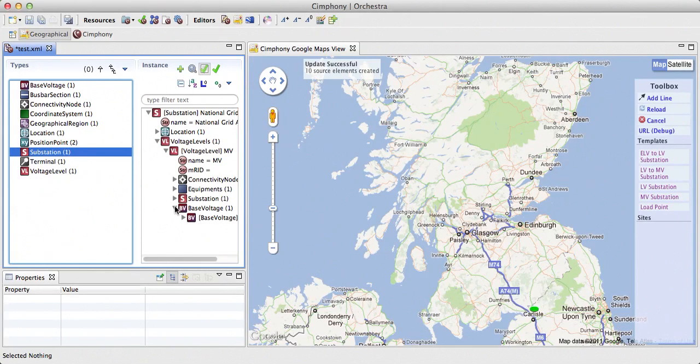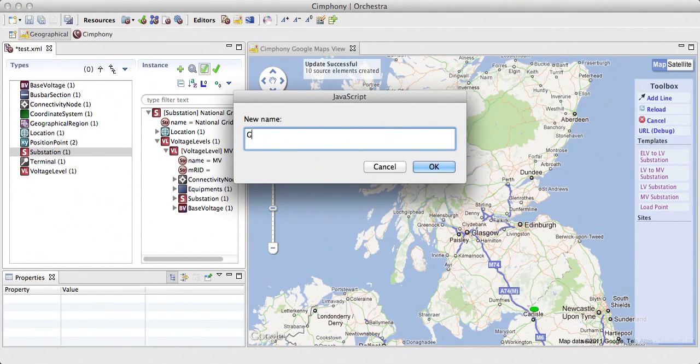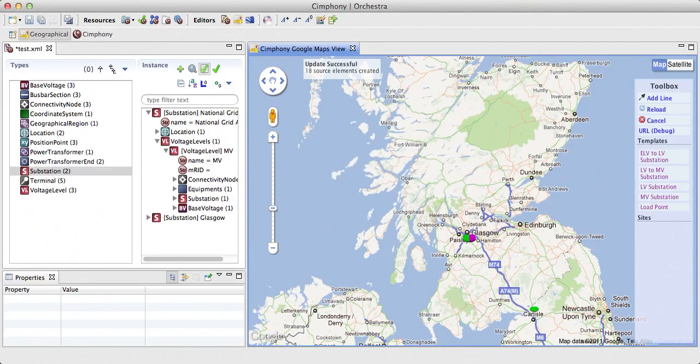And it has within it a bus bar section and a connectivity node. We could decide we wish to add in an LV to MV substation and put it here around about Glasgow. So we double click and we will call this Glasgow. And you can see the icon is slightly larger and it has two colours, which represents the two voltages now.